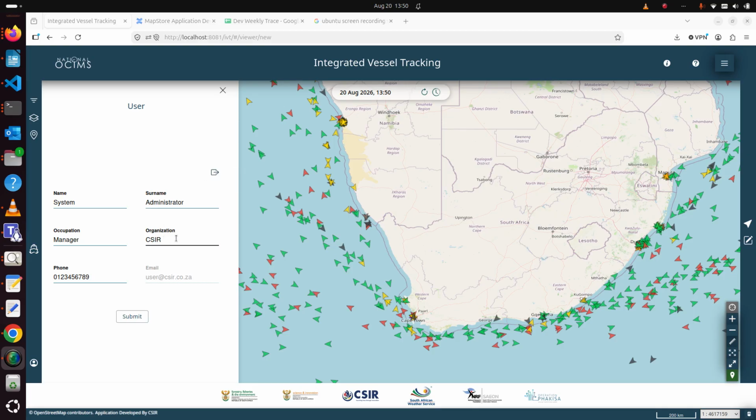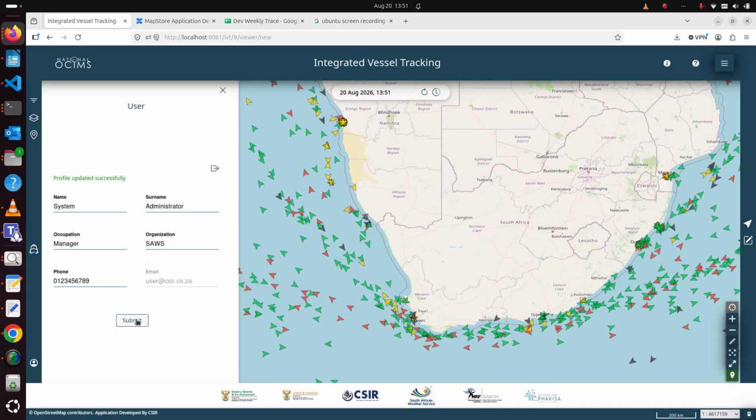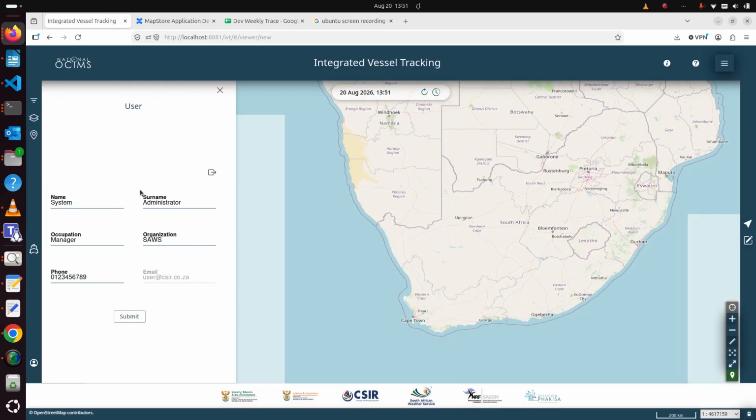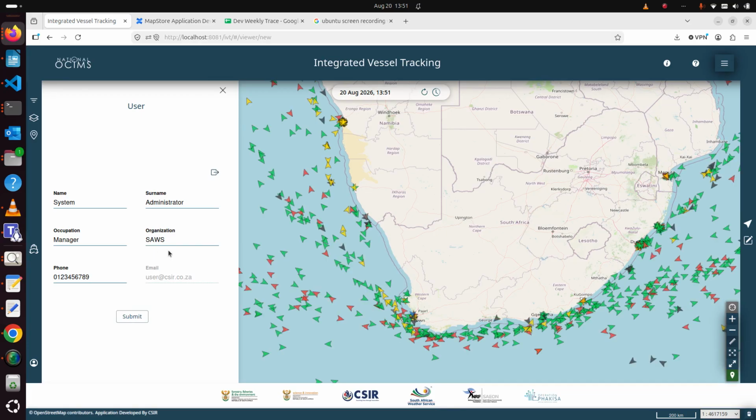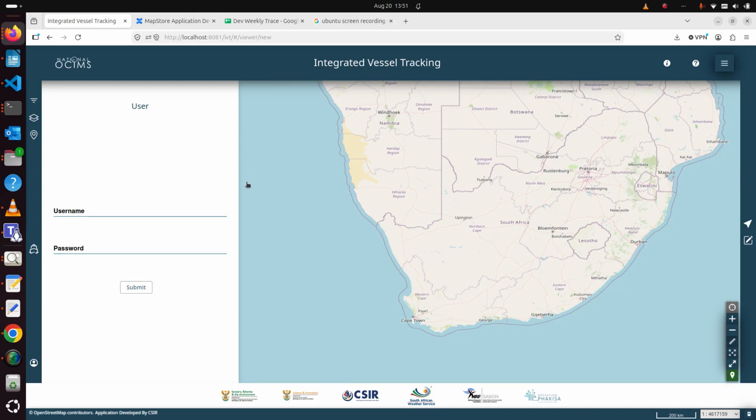If you want to update your profile, you can do so by just changing values on whichever field is enabled, and if you click submit, it's going to update your profile. And if you reload it, you'll see that it still says you're a source employee. And as I said, if you log out, then it's going to log you out of the application.